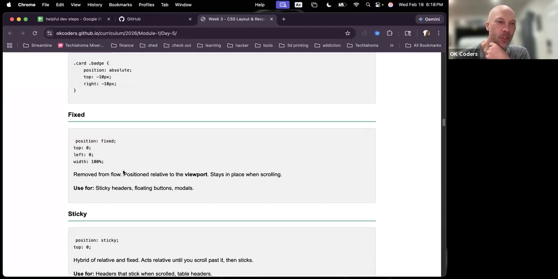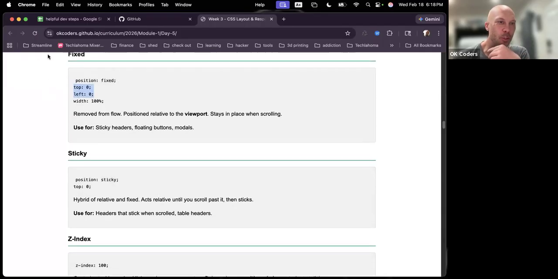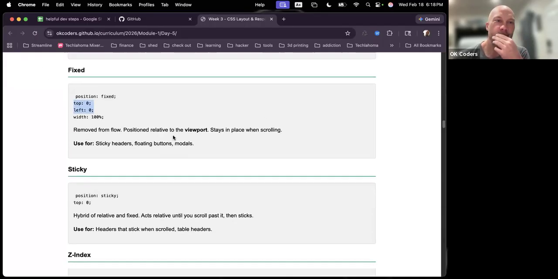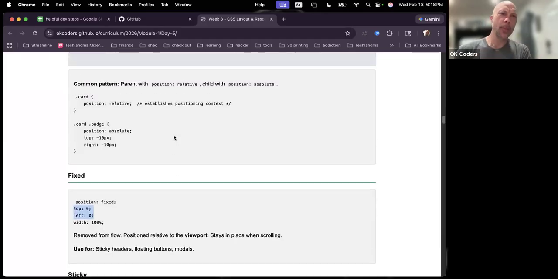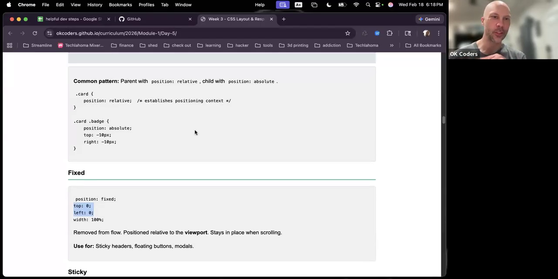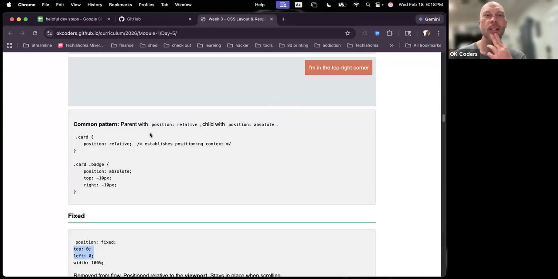So you could say we want it top zero, left zero, and width 100%. So it's going to be all the way across here. And then as you scroll, it's going to stay there. It's not going anywhere. Like you'll see on Nike or whatever, they're having a sale. It'll have a thing across the top that's stuck there, and as you scroll, it says save 20% or whatever.